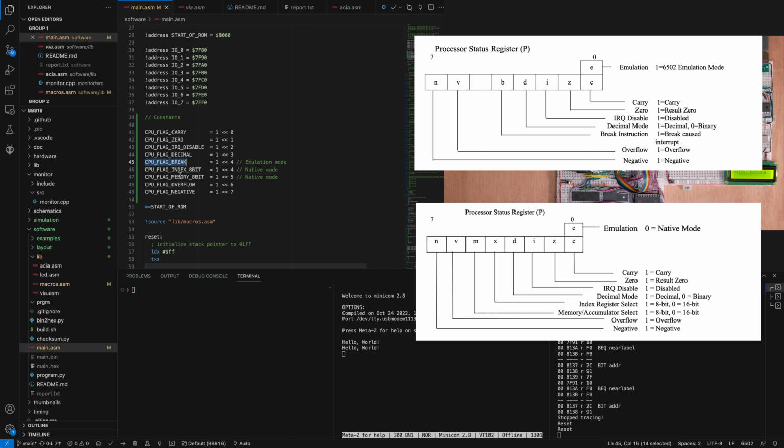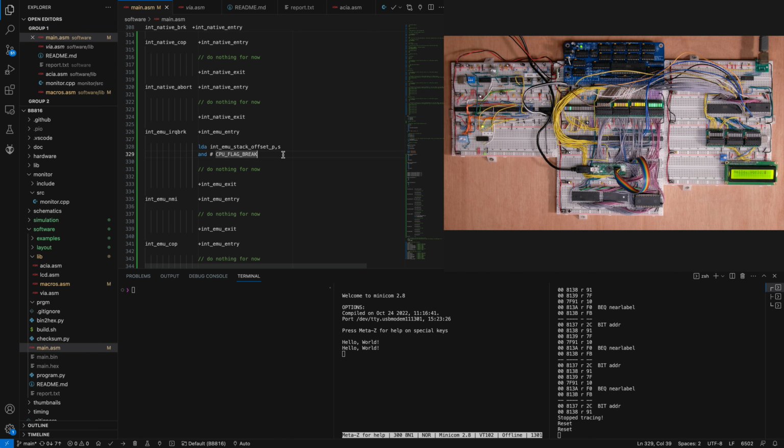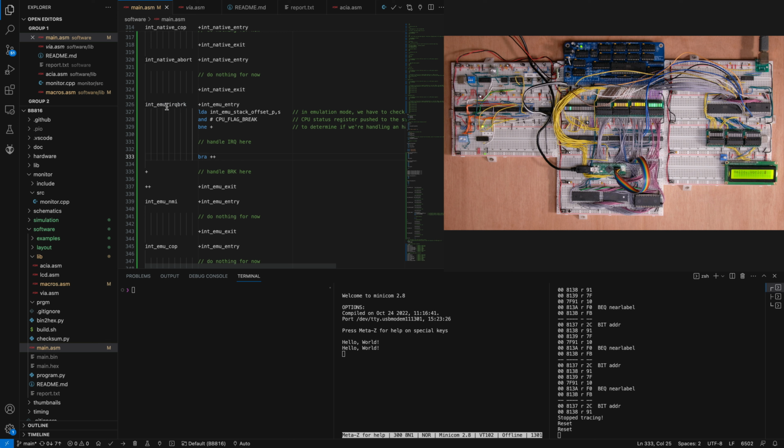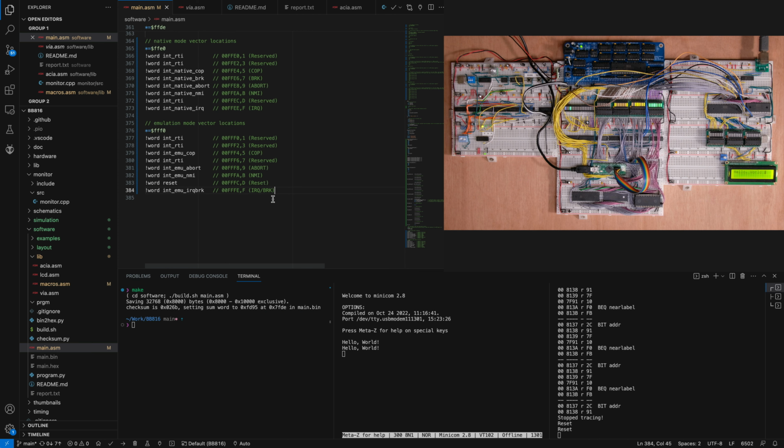Alright, so now we can look at the break flag in our interrupt handler here. If it is set, then this is a break, so we can branch to handling the break interrupt. And if it's not, we just continue and we can handle the IRQ here. Of course, when we're handling an IRQ, we can just branch always to the exits. So let me add a comment to say what we're doing here. And actually, to follow the convention that we already have, we can add labels here, emu IRQ and break.